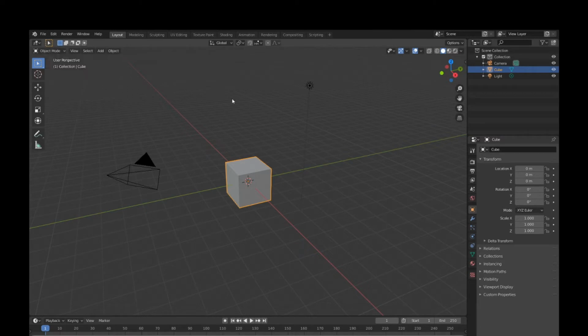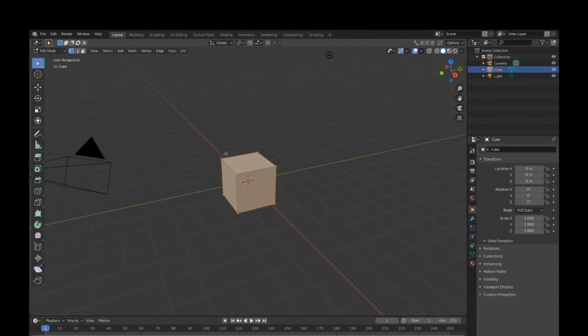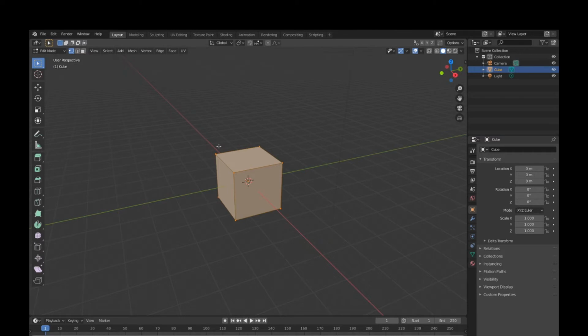We can move into edit mode in two ways. Sorry, we can move into it in three ways, I apologize, because we now have these awesome little tabs up here at the top. We can press tab on our keyboard itself, which brings us into edit mode. We know we're in edit mode now because this says Edit Mode. Also our cube is showing us vertices and edges now, and it's highlighted a different color.